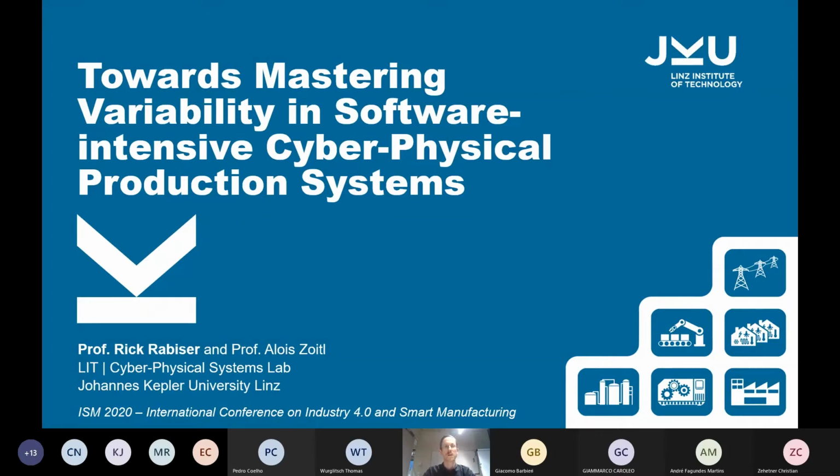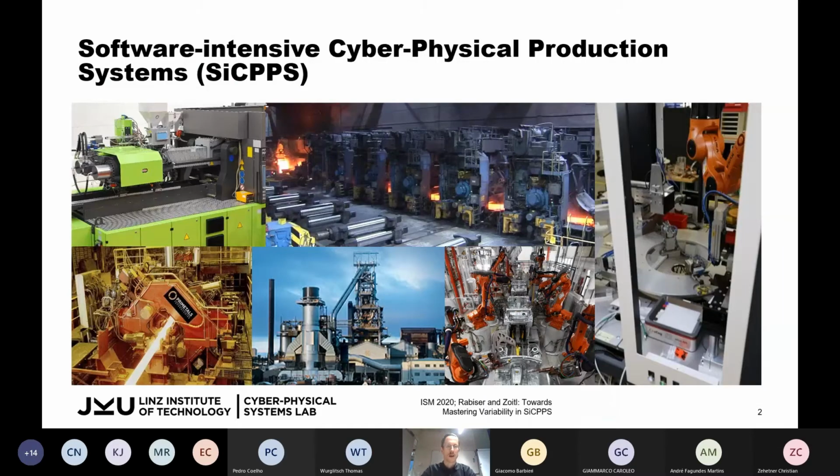What is this talk about? This talk is about our plans on performing research on variability in cyber-physical production systems. So you cannot now expect a talk that presents a complete solution or a tool or an approach. What I will present you now is our vision and our plans for research on this topic.